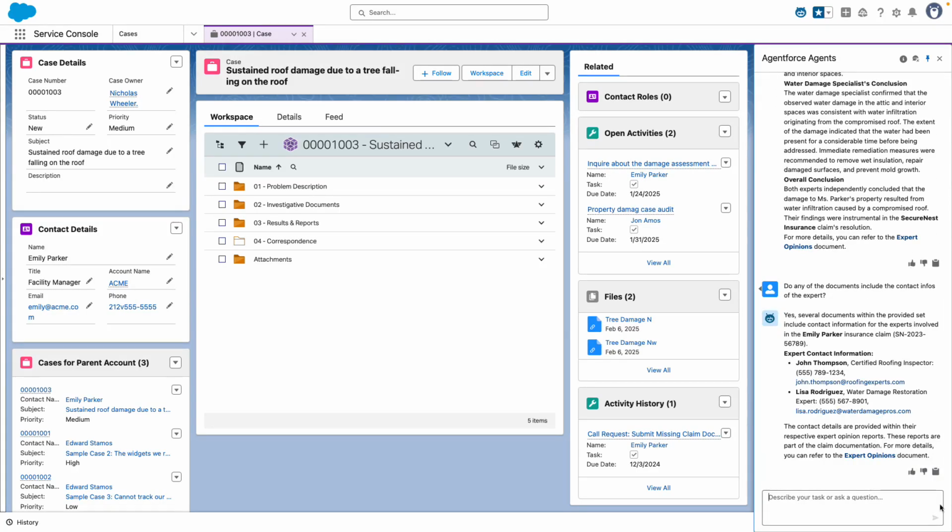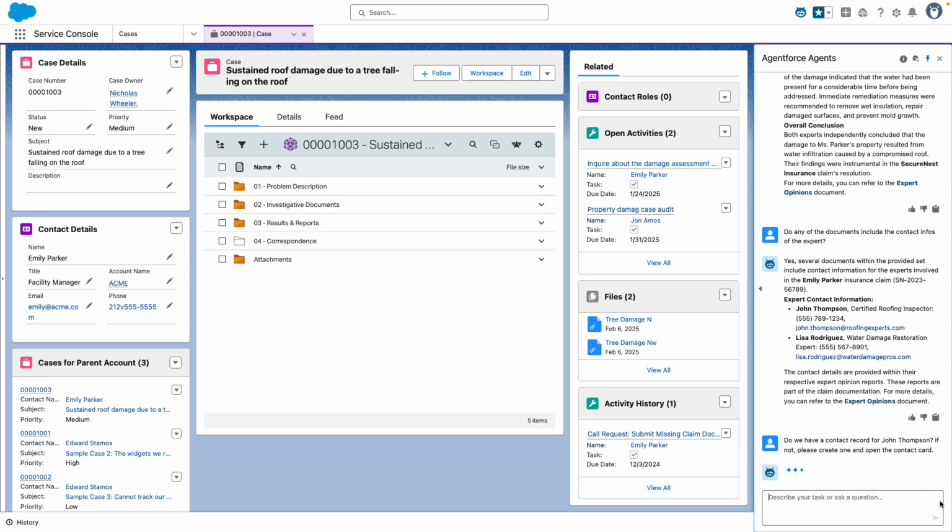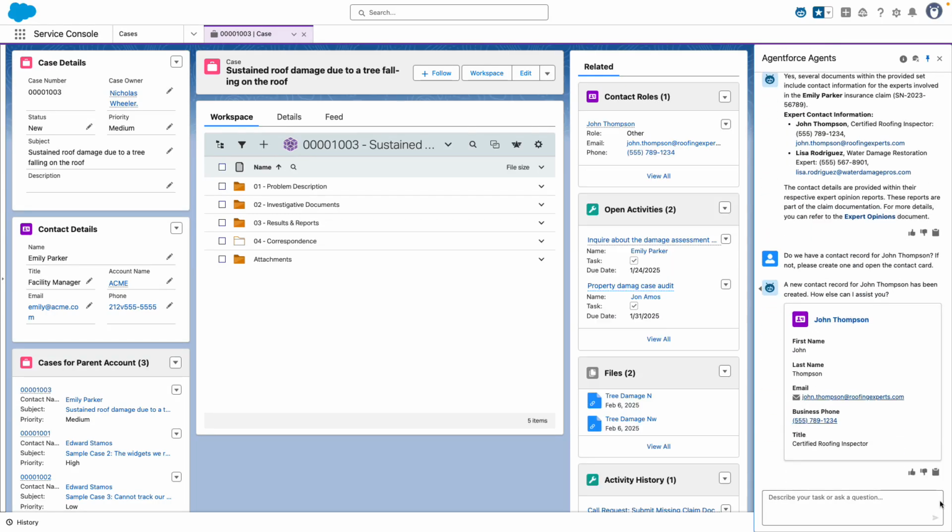Great, we got their contact info. Now I want to put this into action and create a new contact record for John associated with the case, so I can start communicating with him right away.